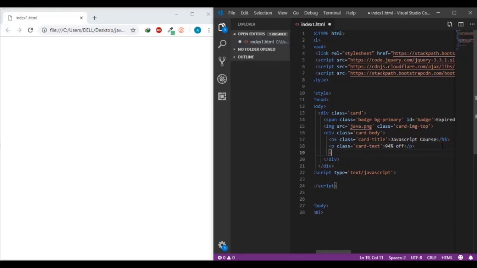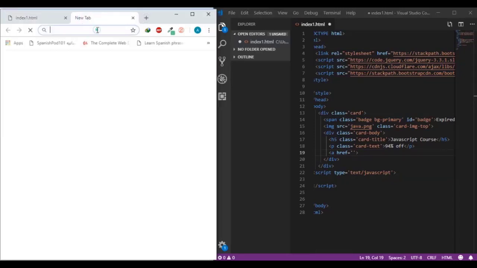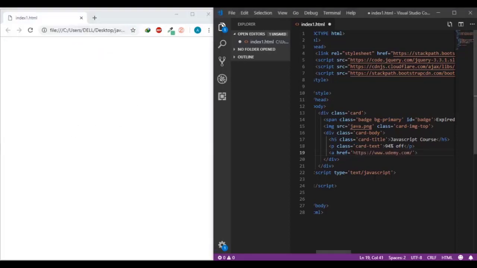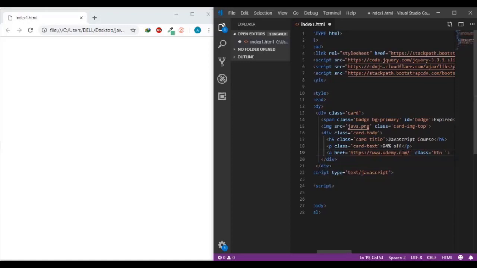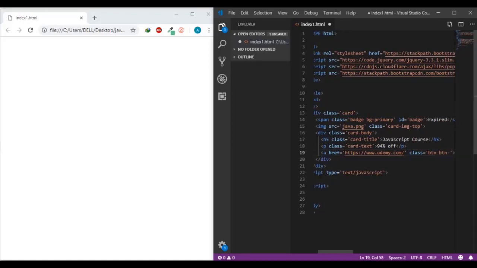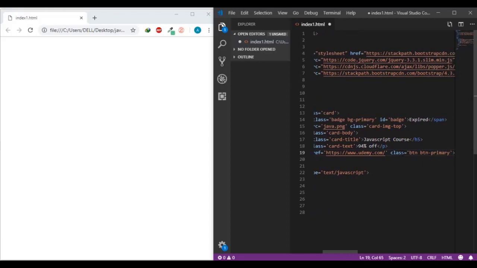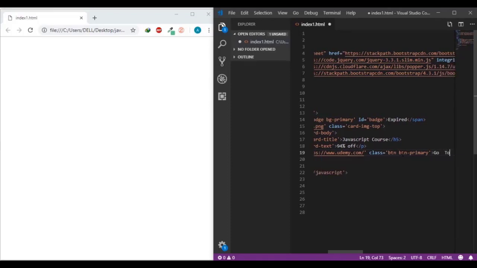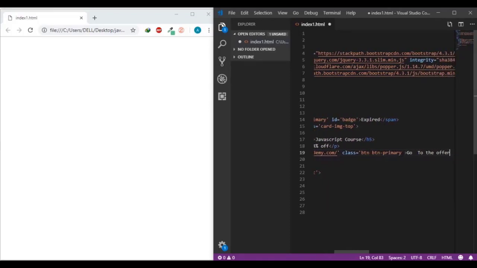And then I will make the button. The link for this button will be, let me grab a link, then I will give it a class to look like a button. So class equal to btn, and the color btn-primary. Then let me call it go to the offer.